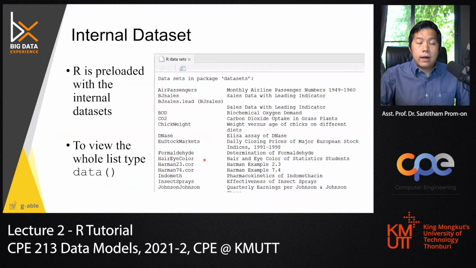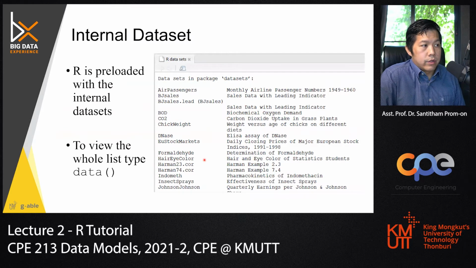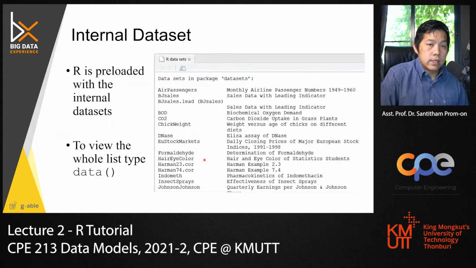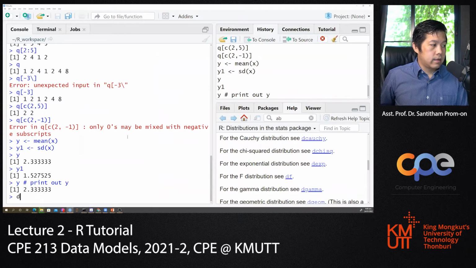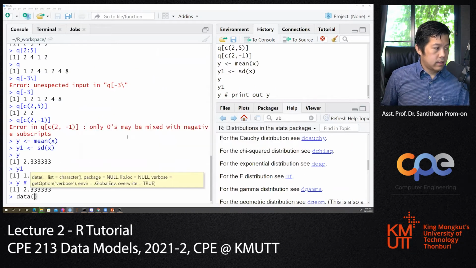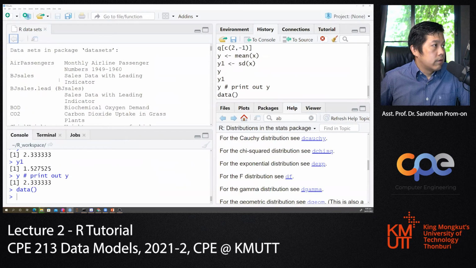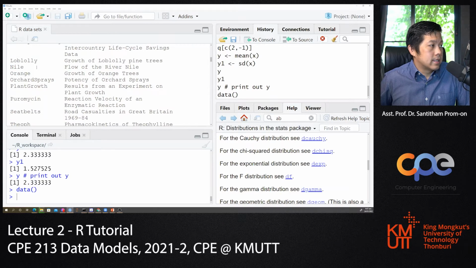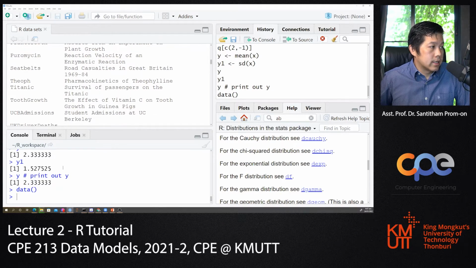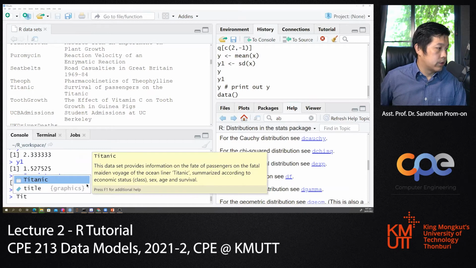Okay. R also contains internal data that you can use for experiments. You can see the list of them by using the function data. Let's take a look. Here, data, and then empty parentheses. Right, it will show you the data sets. These are data sets that you can access. Say you want to access the Titanic data, you can just type Titanic here to show you that it has this data set.